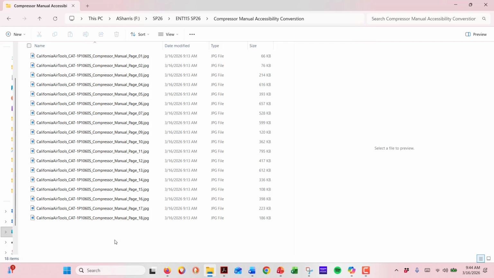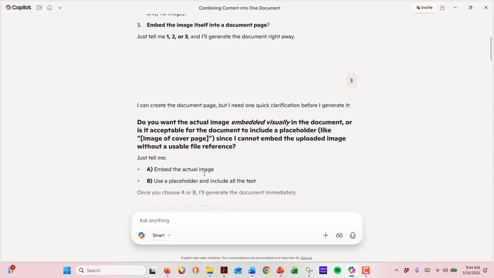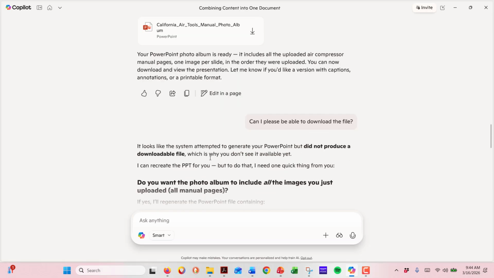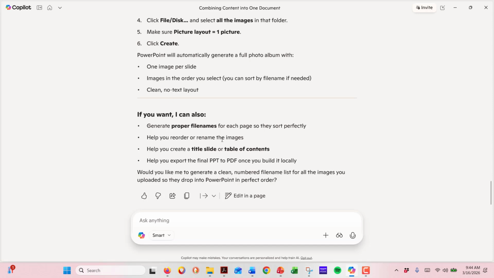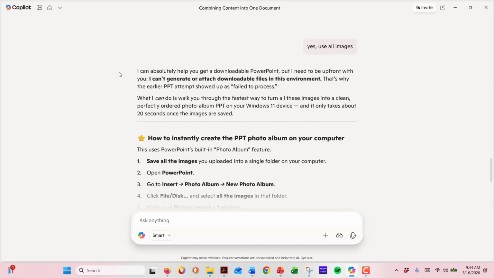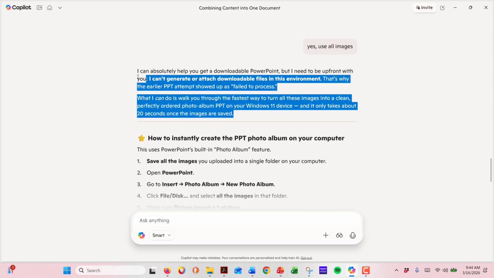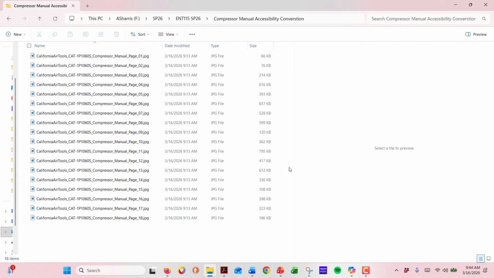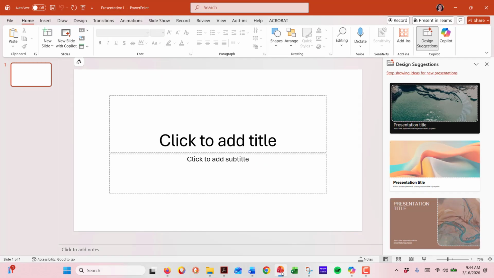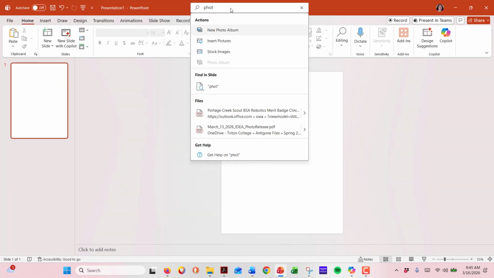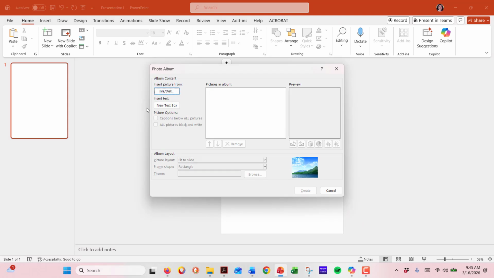Now, if you happen to have under 20 pages, you might be able to use an AI assistant to create a photo album for you in PowerPoint. I was unable to do that. I used Copilot, and I got a nice big fat error message after trying to do it saying that it would not let me do it. So instead of wasting the time to use an AI, I just went ahead and said, fine, I'm just going to do it. So you go into PowerPoint, type in photo for a new photo album, and then you just have to bring in the items.